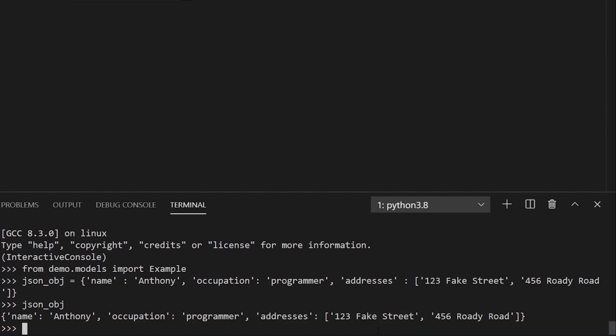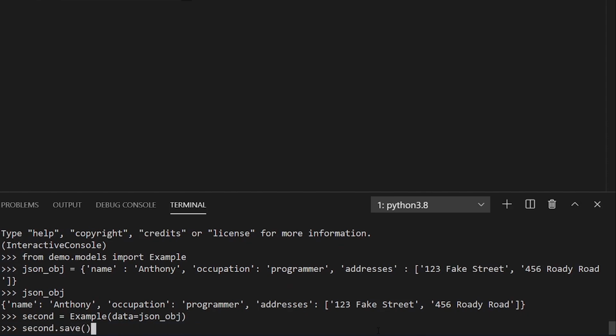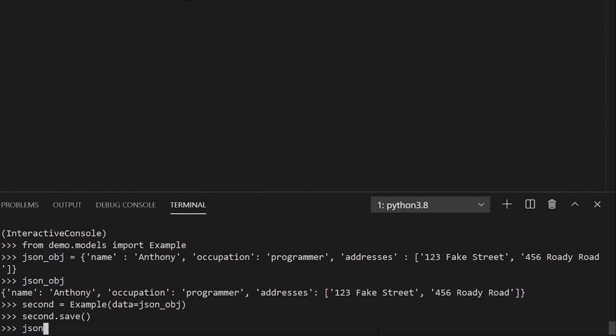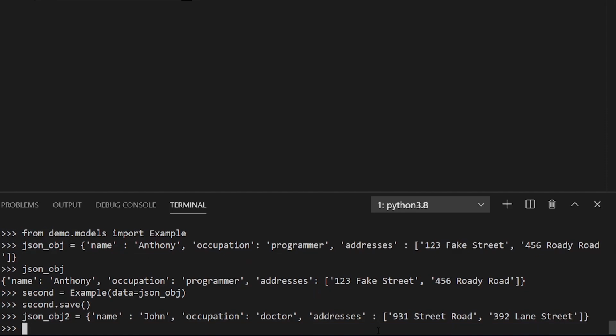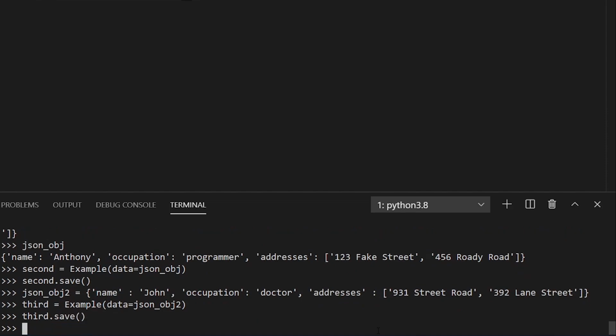So what I want to do is add this to my database. So I'll call this second, and I'm going to instantiate data with that JSON object. And then I'll save this to the database. And let me create one more. So we'll call this JSON object 2. And then I'll have basically the same data. So name, John. Occupation, let's see, a doctor, and then the addresses for John will be, I don't know, 931 Street Road, and then I'll have 392 Lane Street. Okay. And then I'll create the third one. So third equals example, data equals JSON object 2. And then I can go ahead and save that. Okay, so I should have three things in the database.